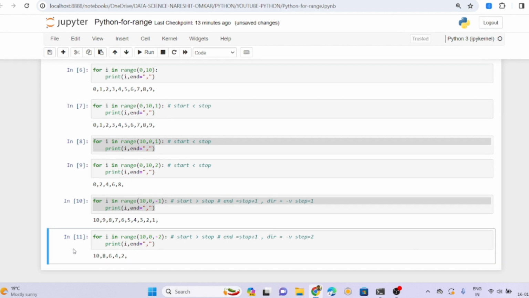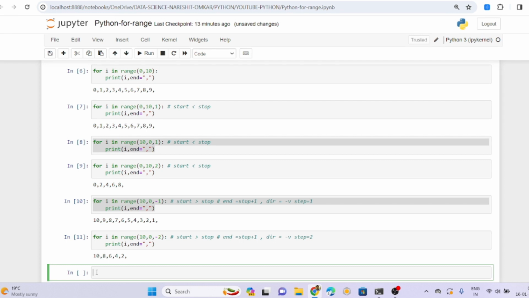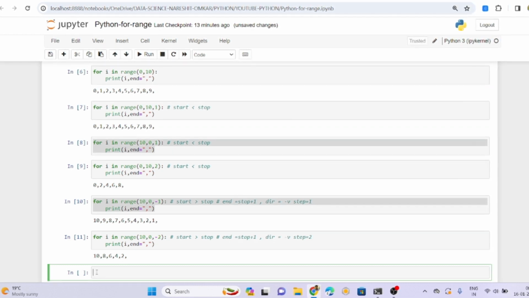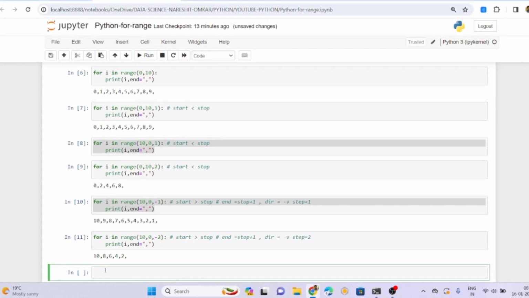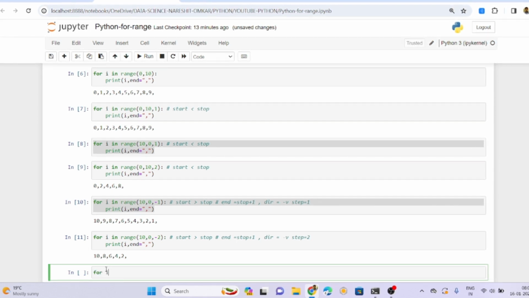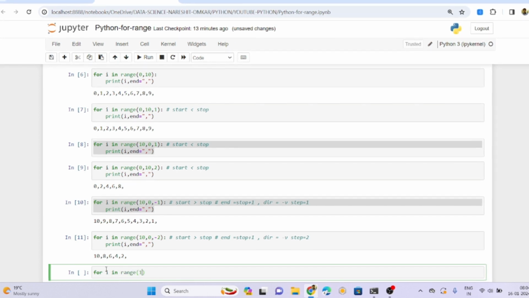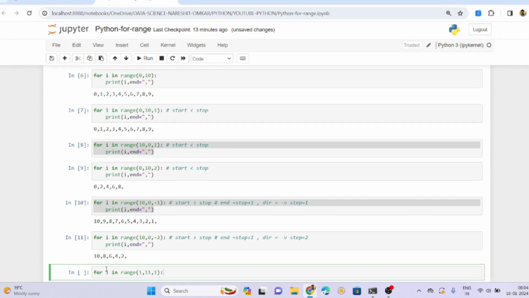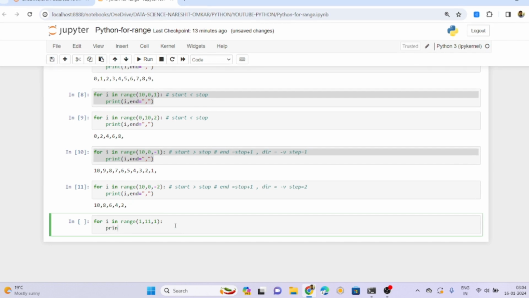So what is the use of a for loop? If you want to repeat a sequence of execution, you need not type again and again. In that case, you can use the for loop. Example, I want to print the 5 table. So for i in range 1 comma 11 comma 1, I am providing all the 3, start, stop and step, and print.